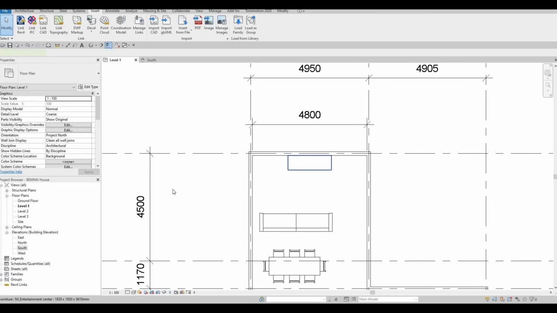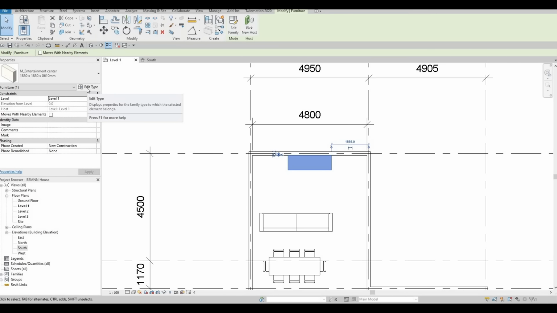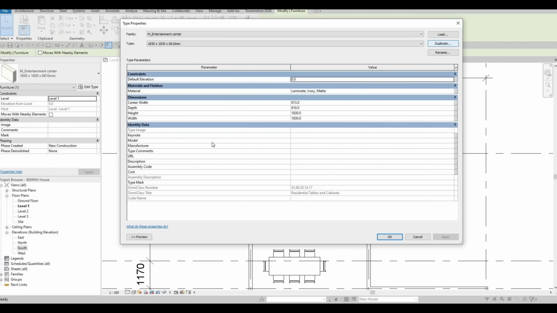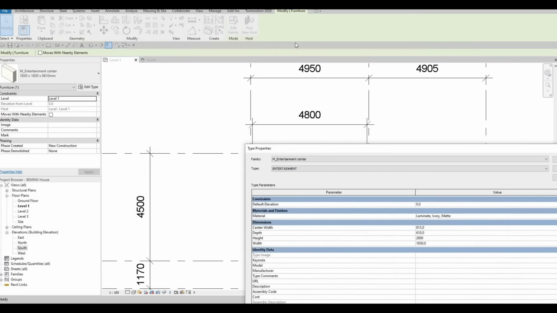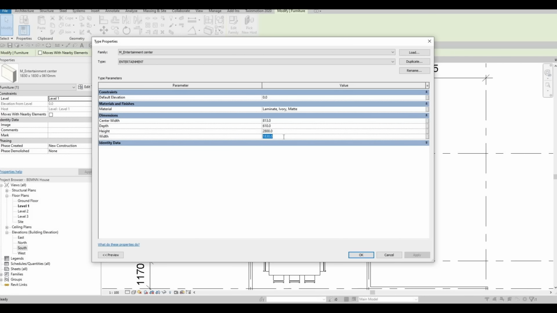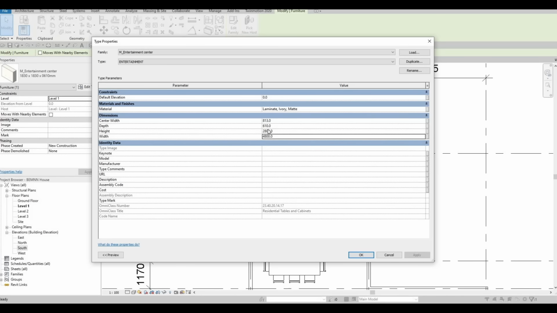So now I'm gonna edit this. I'm gonna select it. We could just click on edit type, and then we could rename it, duplicate, and then entertainment, and then press OK. And then from there, you can see here that we could put the height. So 2800, and then the width is 4800. So now that we have those, it's 813, so we could just change that later on once we figure out this one.